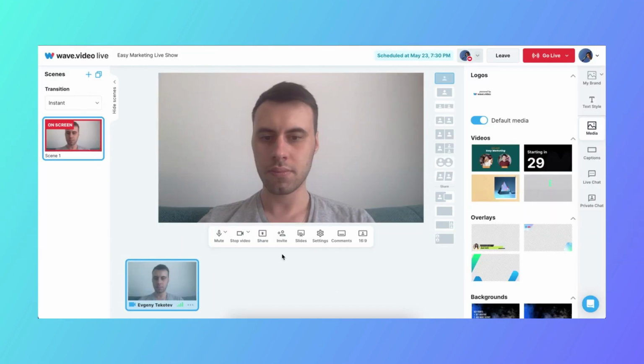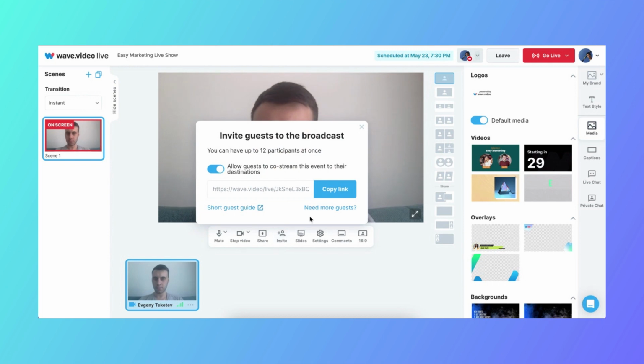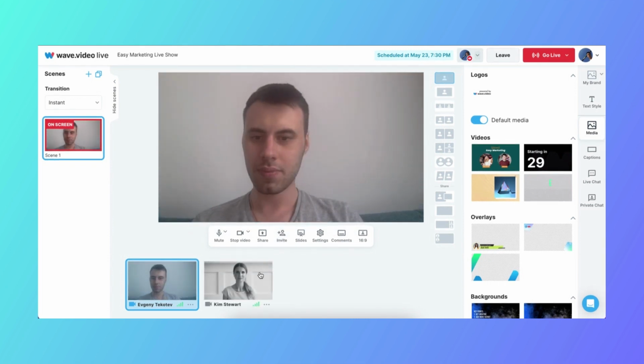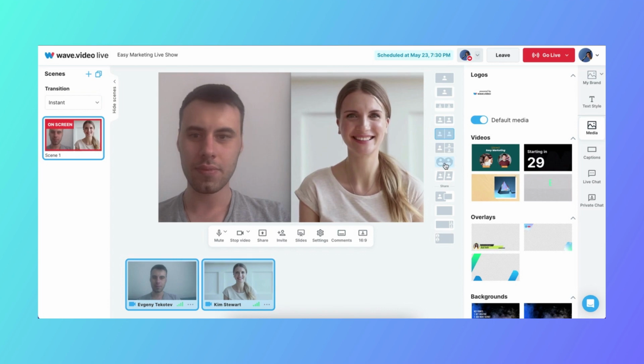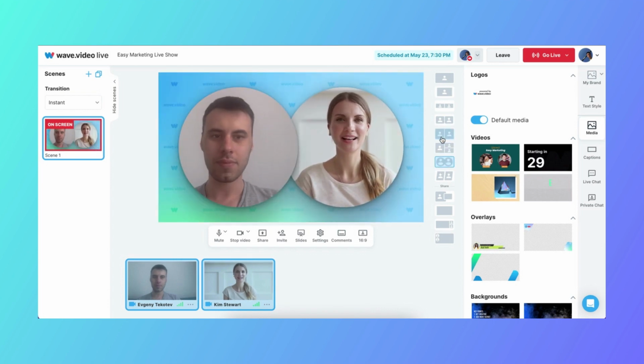If you want to add guests, press invite and send this link to your guests. Once they join the studio, they will appear in the feed down below, and you need to add them in the same way. You can also change the arrangement of how people appear on the stream using the layout presets on the right.